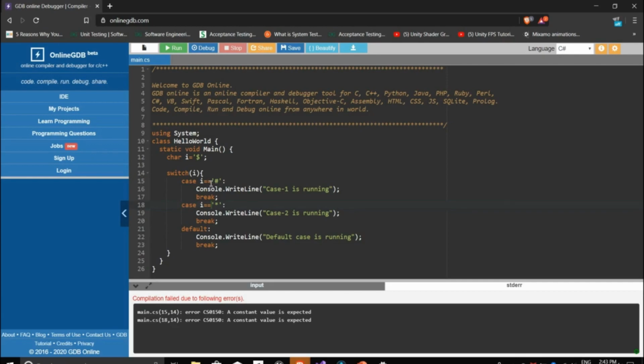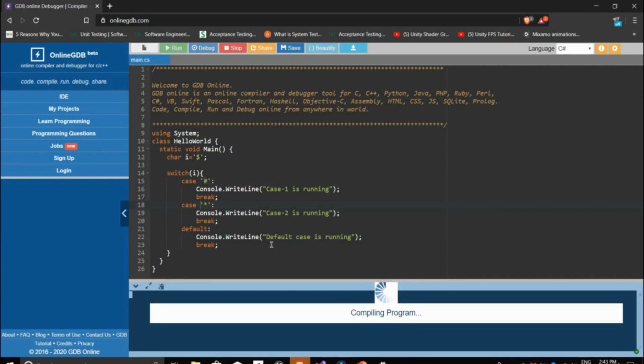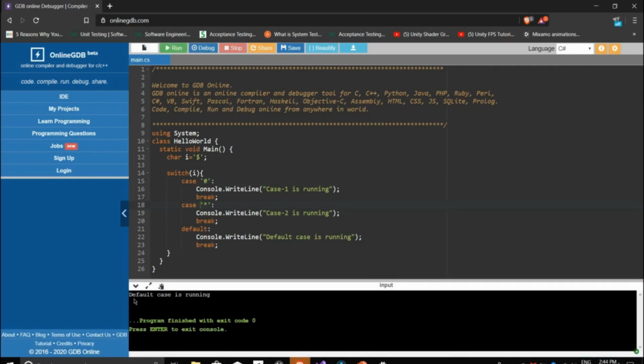Since we have used a relational operator, the equals sign, we need to remove it, and we also have to remove the variable name, which is i. Let's do the same for case 2 also. And now if we run this code, "default case is running" would be printed on the console. So let's run the code and see what happens. As you can see, default case is running has been printed on the console. So that's it guys, we are done with the switch statement.